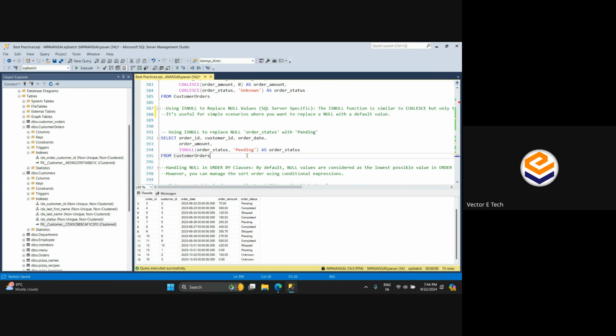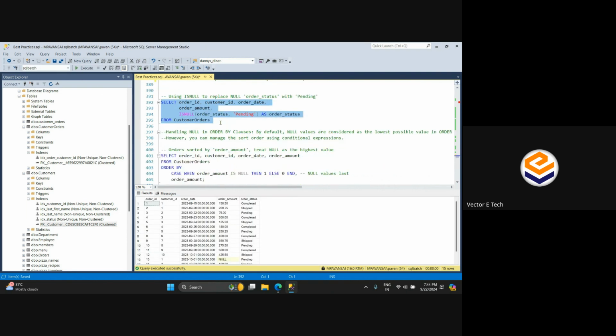Next, I have shown you how to replace the order status with pending values. If order status is null, we can even create pending. So here you can see that for null values, I just kept it pending.